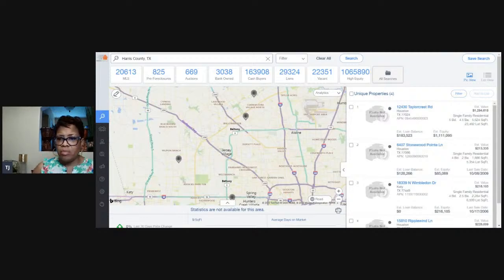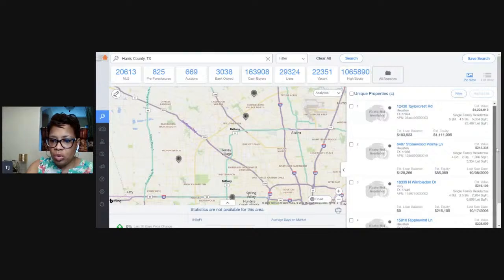Okay, so we have some properties. Wow, Taylor Crest. That's not that far from me. But it has a whole bunch of equity and they have a very small loan balance. So you could probably get this $1 million house for a little bit of nothing if you just contact the lender. Now, they probably have it on MLS for a crazy amount. But we are going to look at something a little more reasonable.